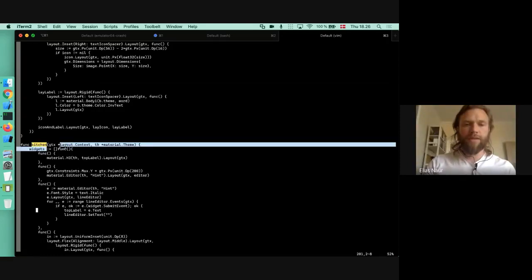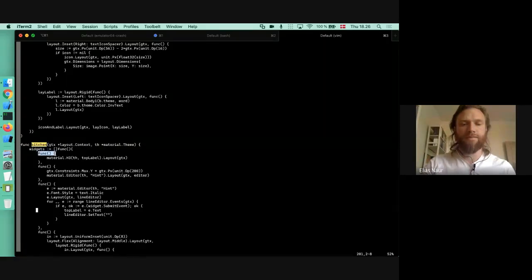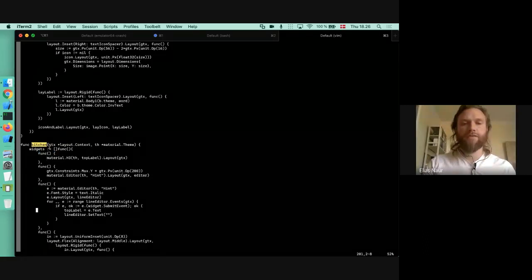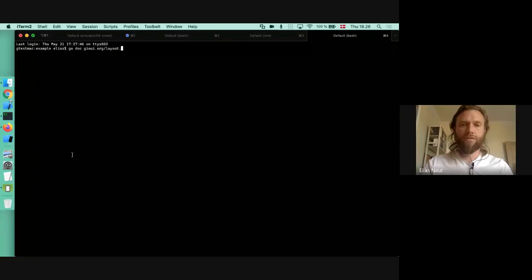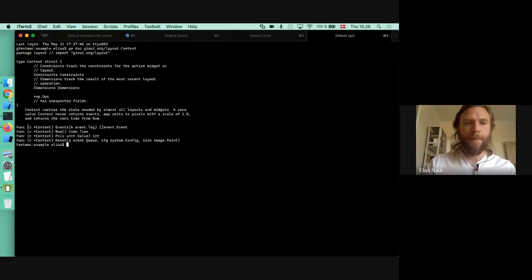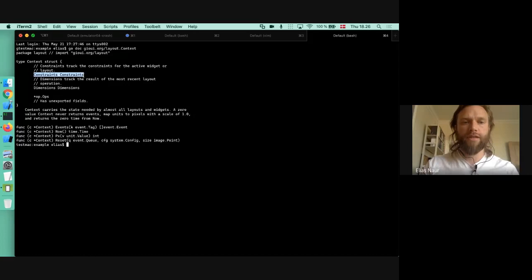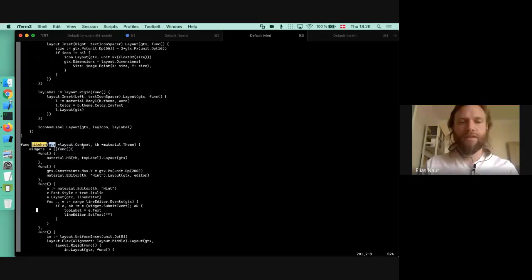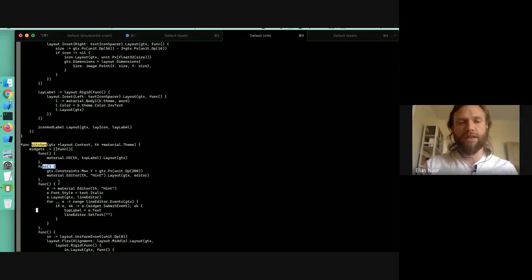And here it is again, but it's always a pointer. And the convention is that as soon as you enter one of these subfunctions or function literals, the context will have changed its constraints. So this is the context type. It includes the constraints and the dimensions. And the constraints should actually be arguments to each of these functions. But they aren't because of the typing overhead and because you use these function literals all over the place in Gio programs.